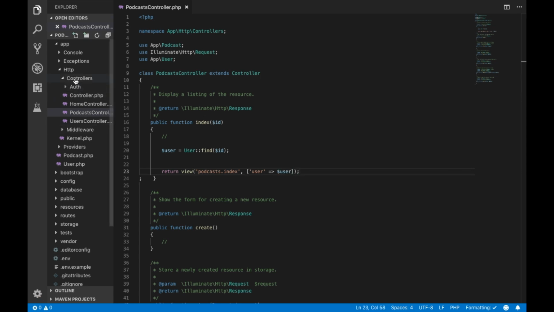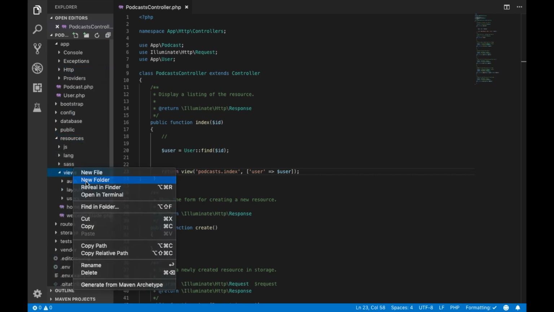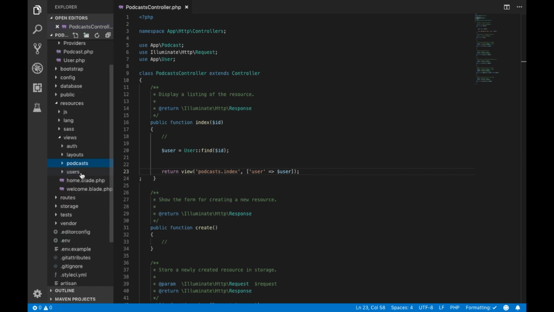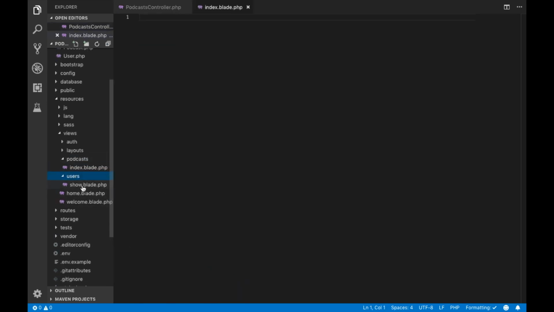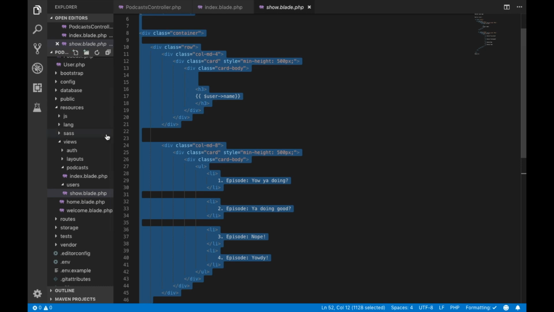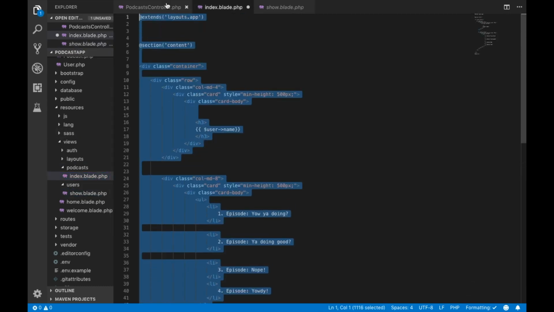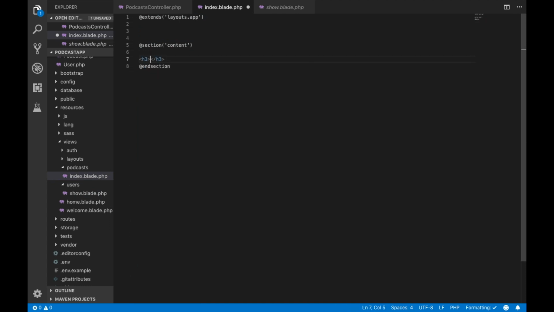Okay, and so with that I can go to resources, views, create a new folder called podcasts, and then inside podcasts I will create a new file called index.blade.php, and I will copy this from the user show PHP file and paste it inside the index file, and remove all the divs, so that we are just left with the section and the extends declaration at the top.